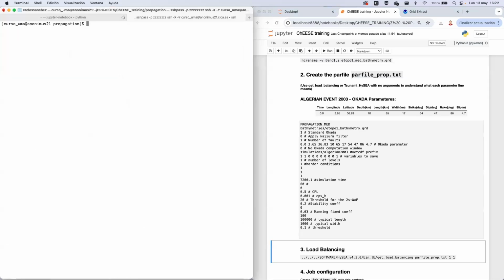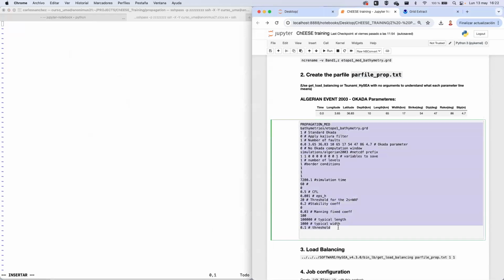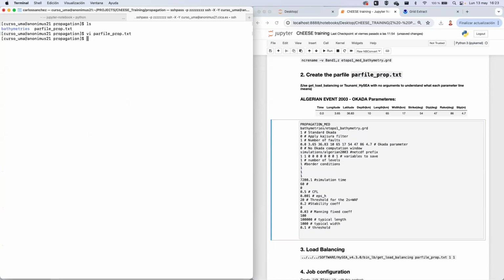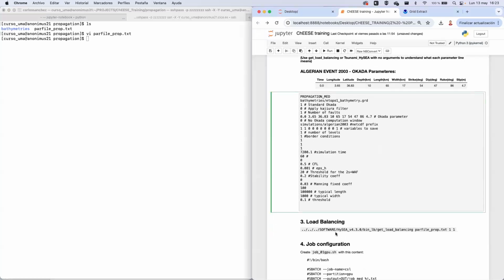Okay, so this is the content of our parameter files. Let me go back to the Theta cluster. Let me edit the part file of propagation and just copy these lines into the file for our simulation. Okay, so the idea is that once we have our parameter files, once we have our bathymetry, the third ingredient is to do the load balancing.